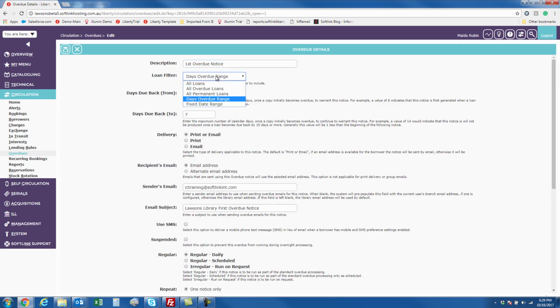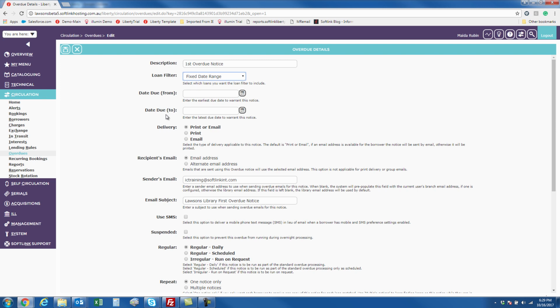For example, you could say this notice goes out to all loans, or this notice goes out to all overdue loans, or to all permanent loans. Think about the ability to send out a nice notice that just asks in a kind way, do you still have these things? We've already discussed days overdue, and you can also, if it makes sense for your need, change it to a fixed date range so that the notice would go out for all things due within this specific time range based on date.